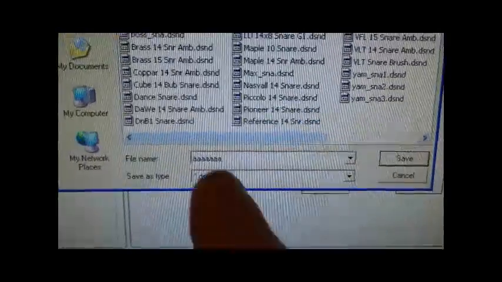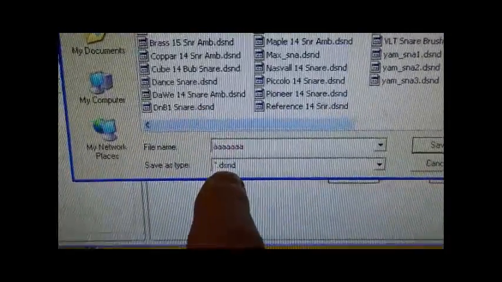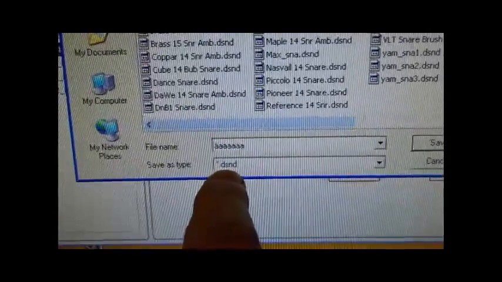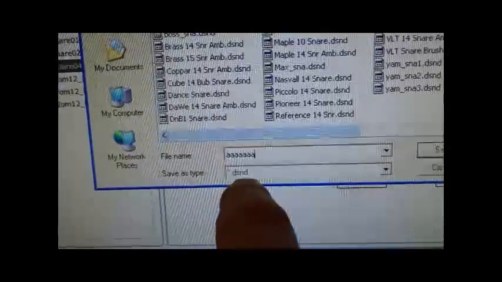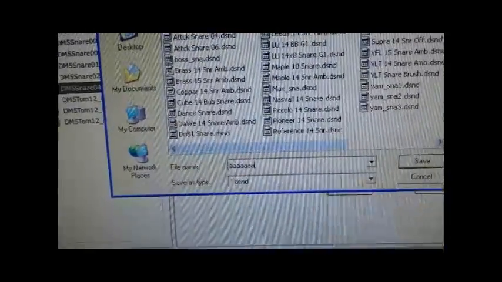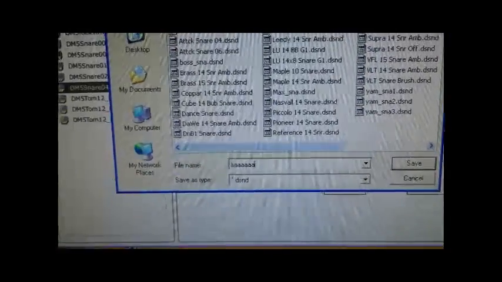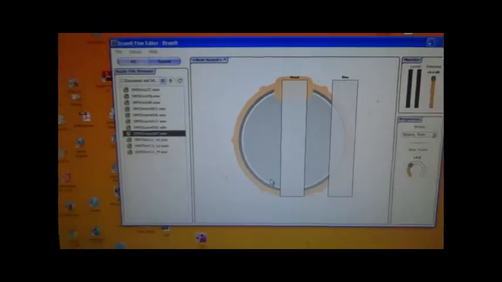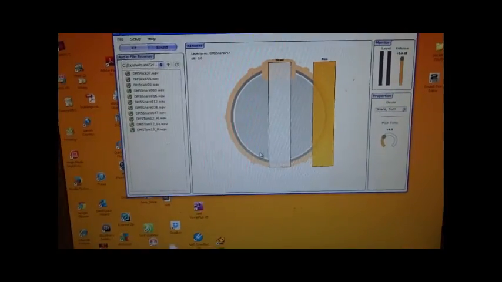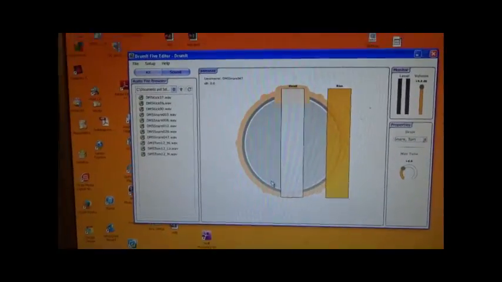And as you see at the bottom, okay, you name it whatever you want to name it. When you save it, it automatically becomes one of these DSND files, which means it joins all these other files and you can drag and drop it onto the kit. So we'll save that there. Boom, boom. So we've got ourselves a brand new snare drum to play with. Okay, so let's play with it.